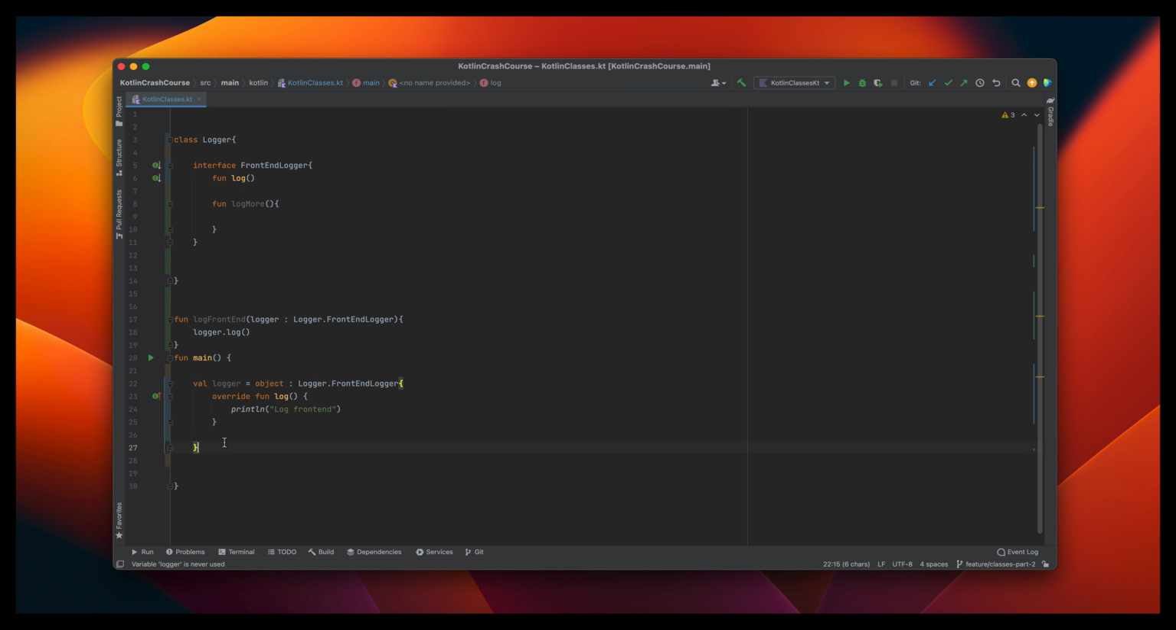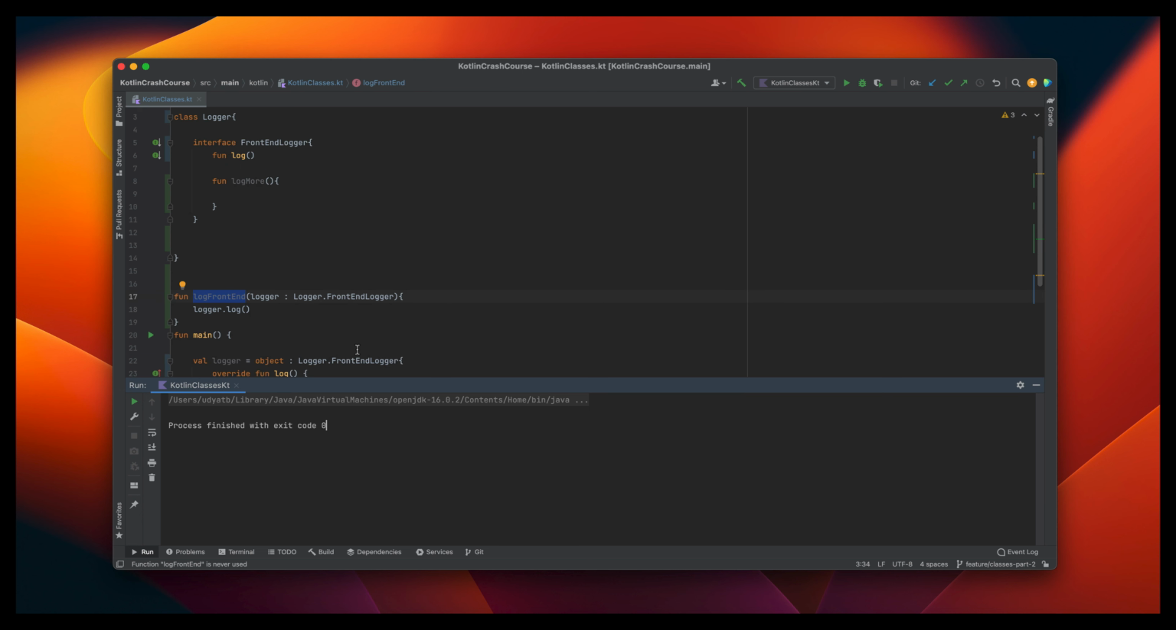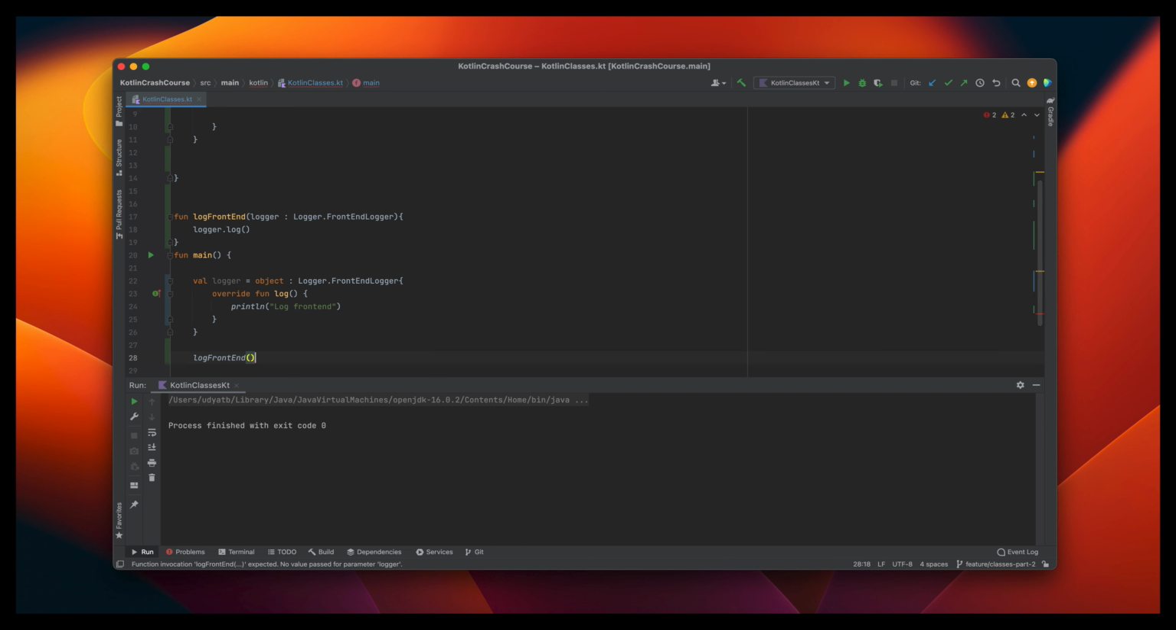So if I run this, this is not going to do anything because it'll just create an object of that, and I am not calling this method. So let's go ahead and run this. Nothing happens. However, if I want to do something useful with this, I could call this front end logger with the type mylogger, just like that. Let's run this, and now it logs the front end.